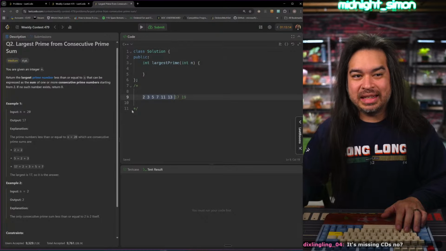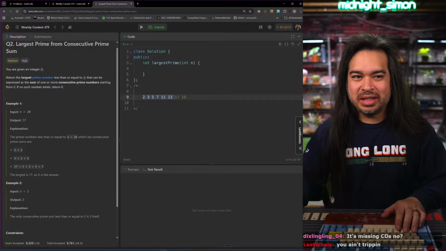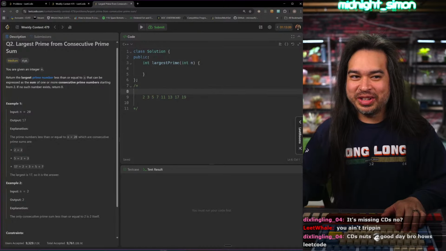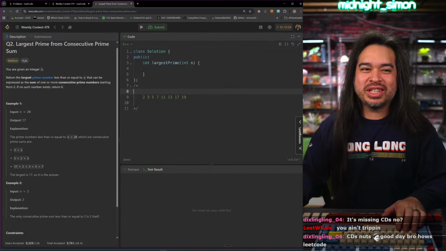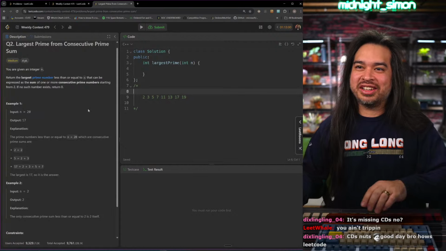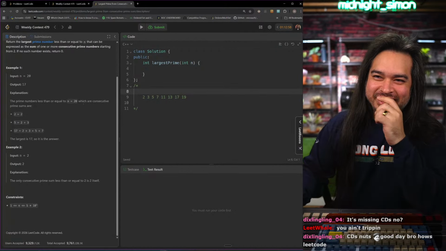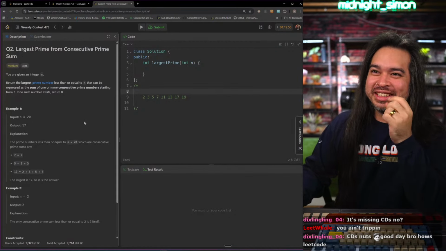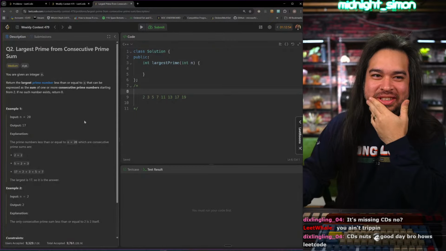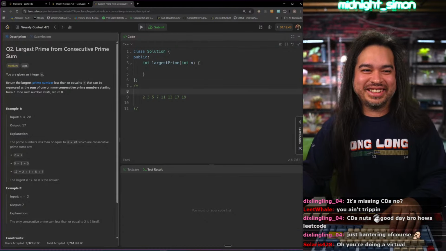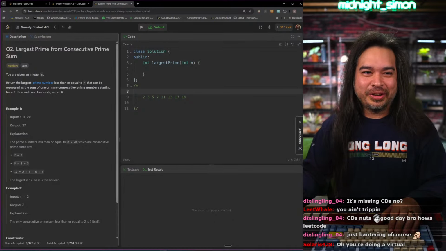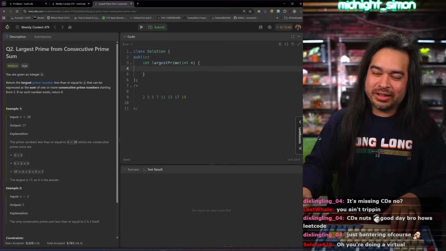It's missing CDs? No? What's up? What is a CD? What you talking about? You ain't tripping? See these nuts? Man, you see these nuts, man. Get out of here. Anyways, how's LeetCode? LeetCode's alright, man. Oh, Solaris, how you doing? Yeah, I'm just doing a virtual. Ain't no thing.